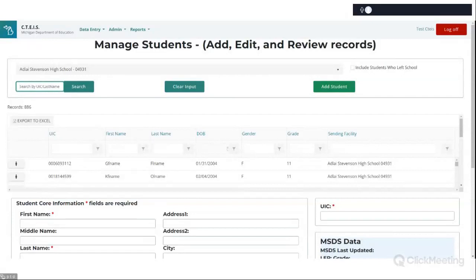If we want to add a new student record, if a student does not exist within the CTEIS database, you can add a new student record using the following process. So we're on page 35. We're on our Manage Students page. And then we can just select the Add Student button here, okay? And then the Student Detail panel opens. So then we can add our students that way.